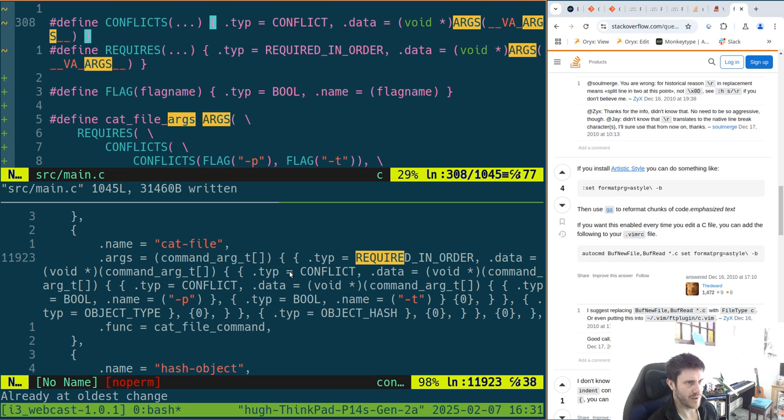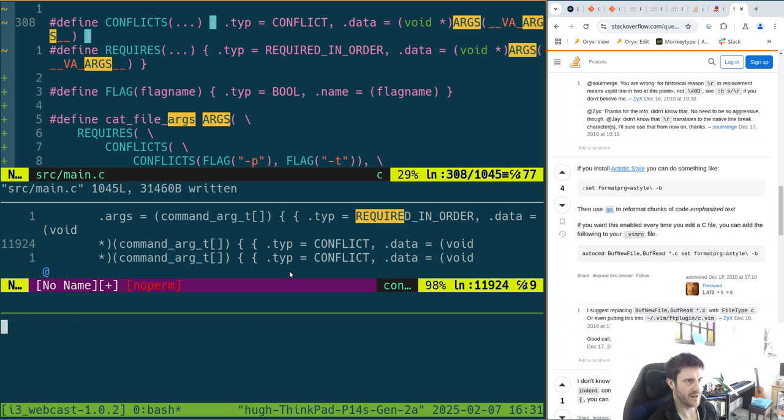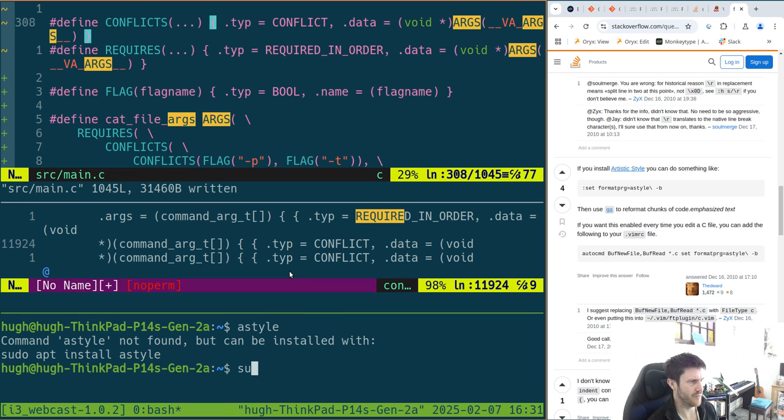So if we go gq that, that little thing, not sure it was quite what I want. But do we have a style? A style? We don't, but maybe I can install that. It sounds artistic.